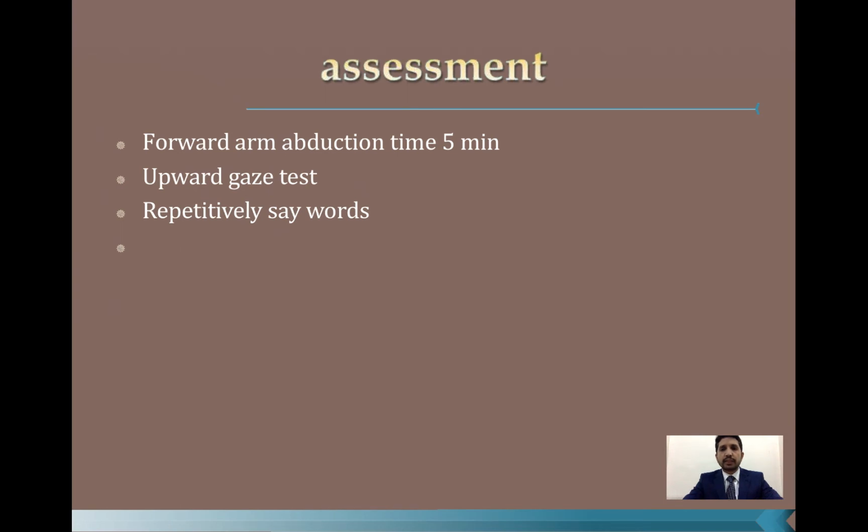If a patient presents to you with features suggestive of myasthenia gravis, there are some screening tests that can be used to assess it. One of the most commonly used tests is the upward gaze test.